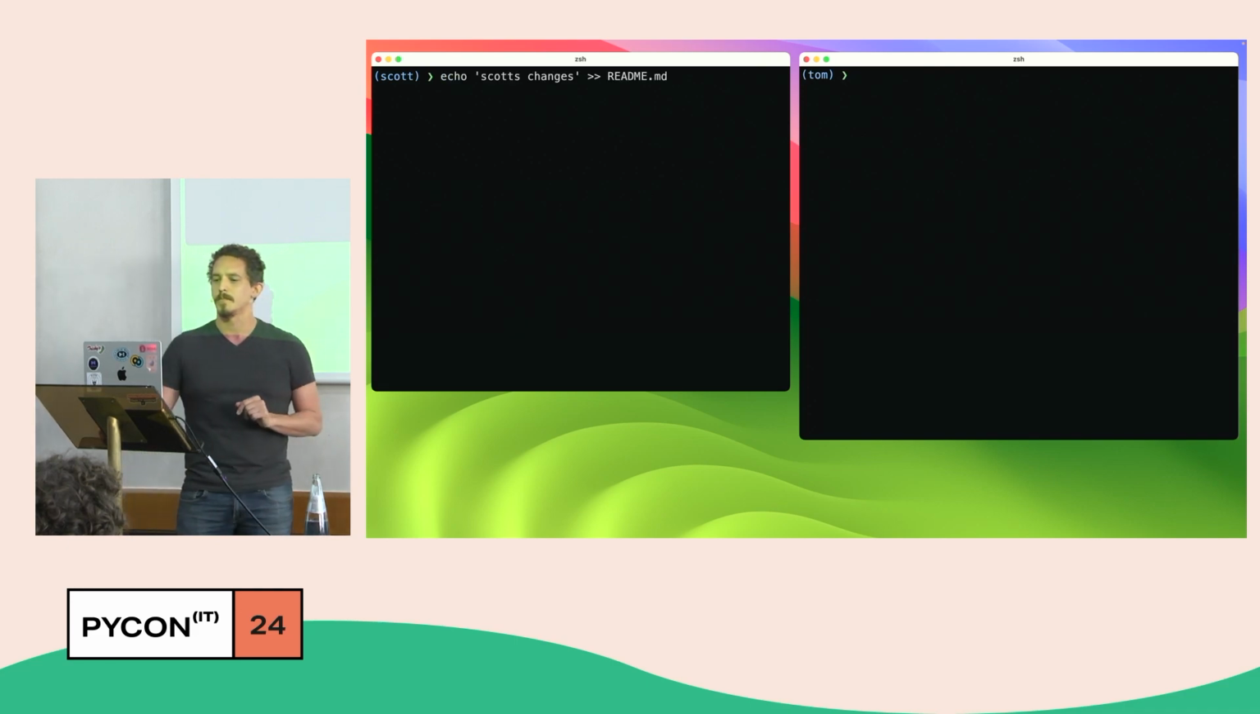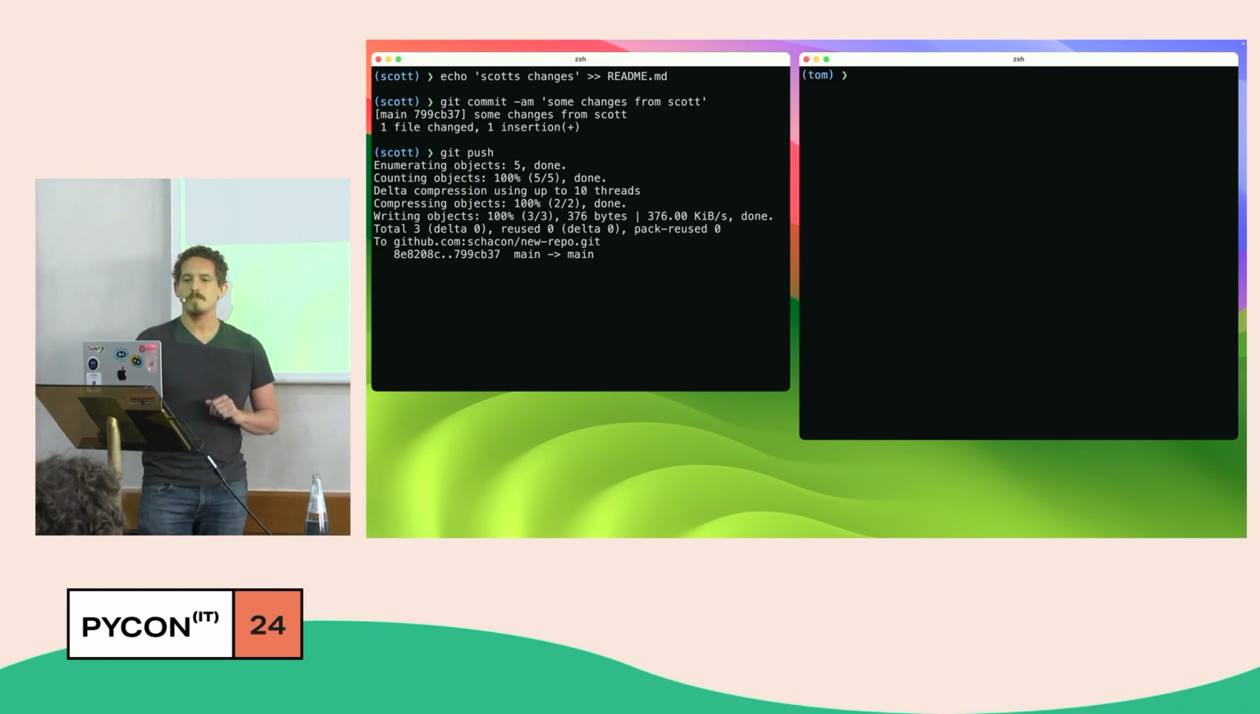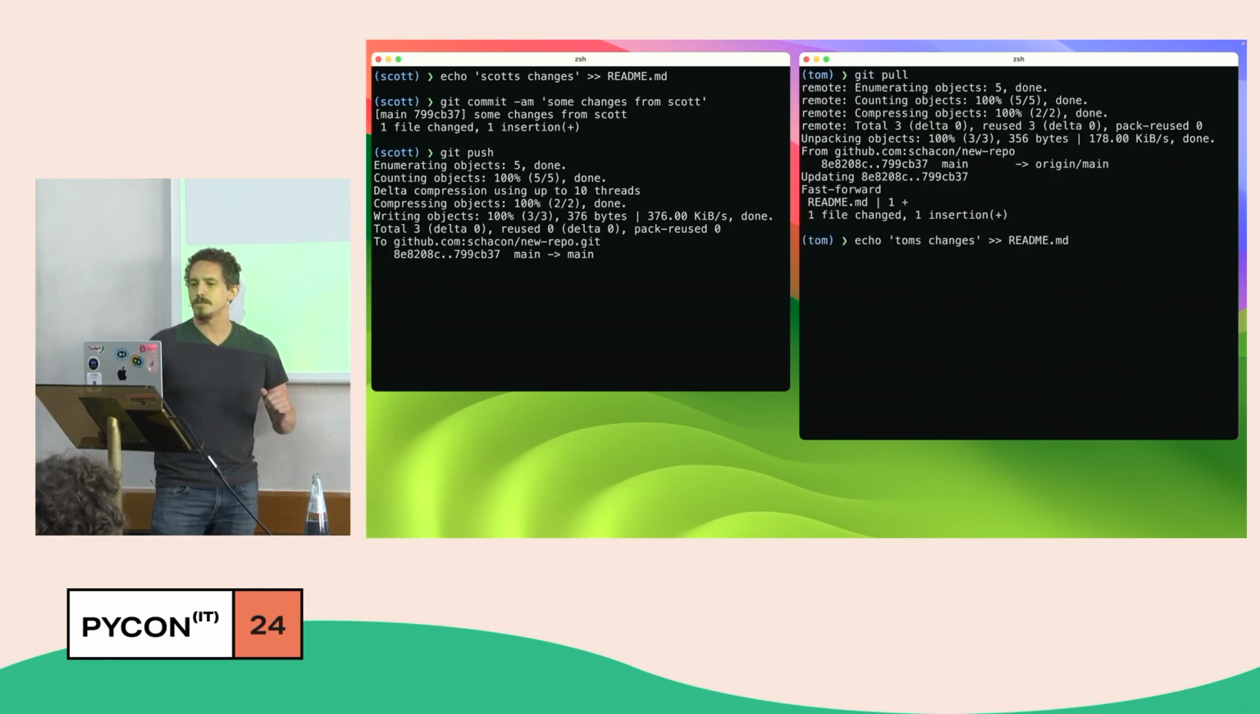So here's what the problem set is. I'm sure everyone in the room has run into this. There's Scott and Tom. Scott makes some changes to a file, commits the changes to the file, pushes it to the server. Tom pulls those changes down, gets the new changes to the README.